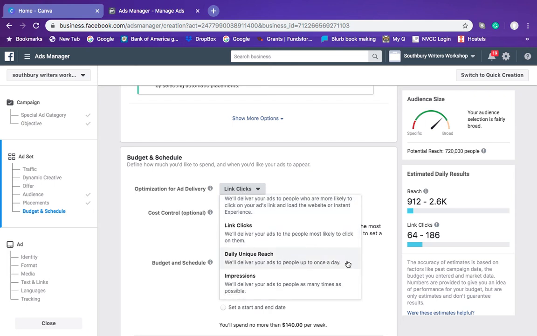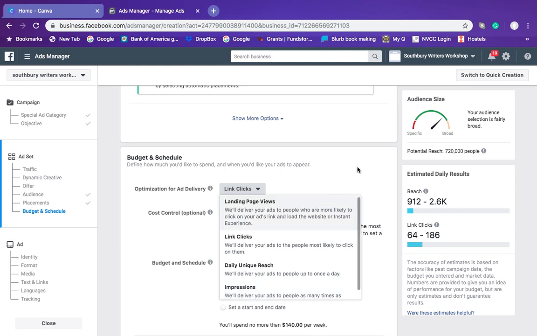Daily unique reach will only show the ad to people once a day, so you're making sure you're not showing it to the same people multiple times. And this is just optimizing to show it to as many people as you possibly can. If you're optimizing for traffic, I would just recommend doing link clicks.